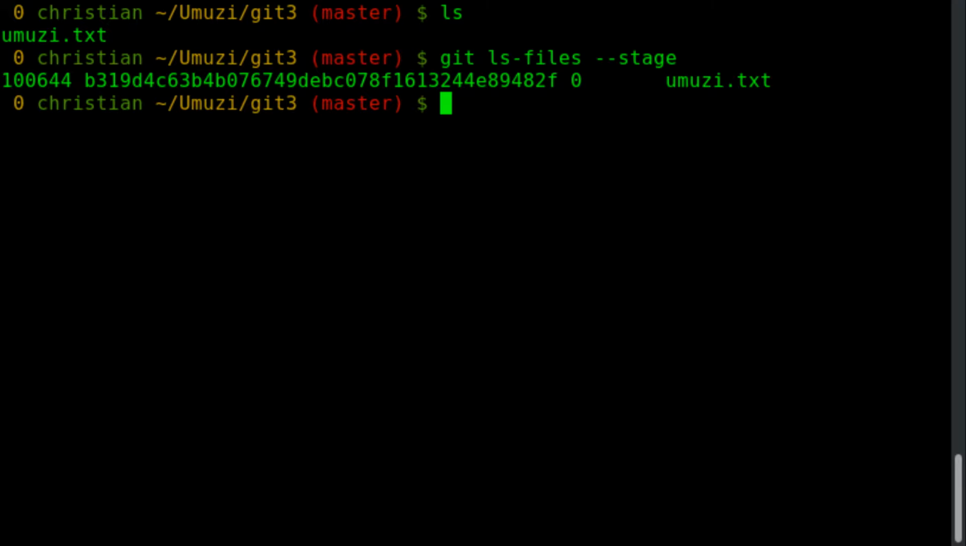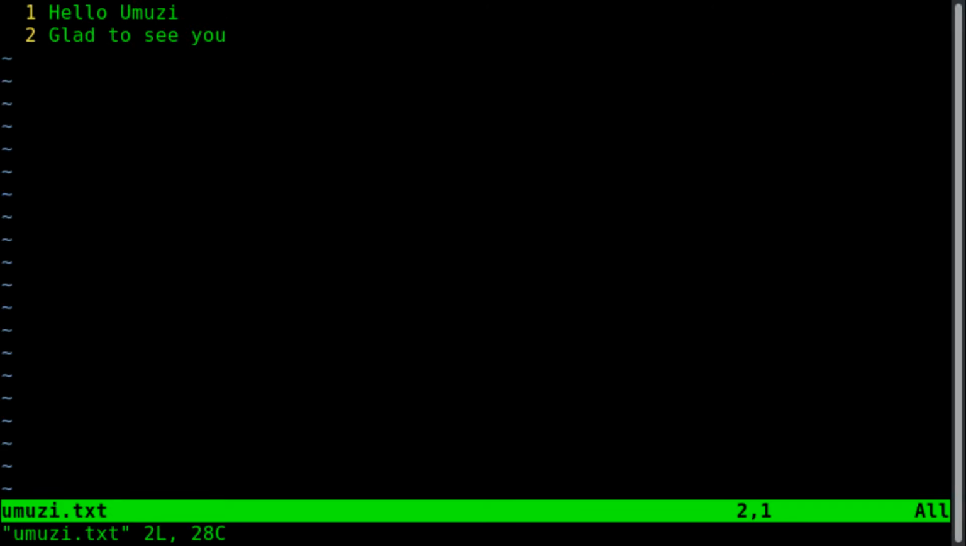Now, if I just simply make another change to the file, Umuzi.txt, this is line 3.